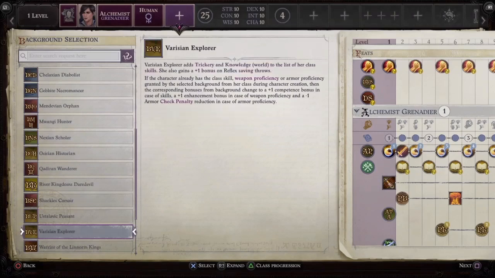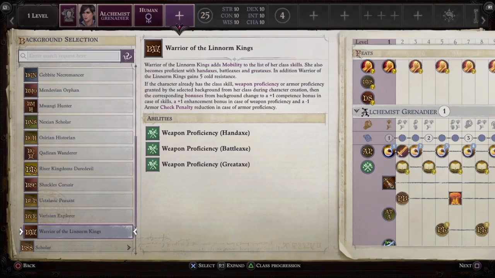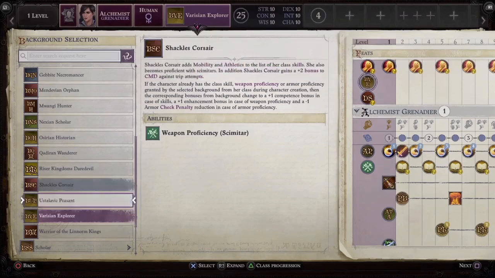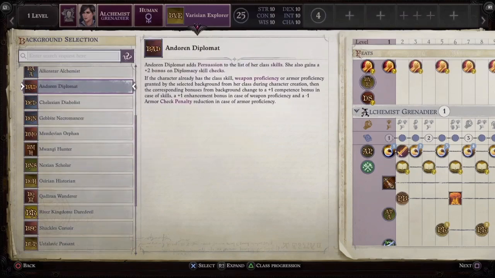Trickery and Knowledge World to the list of class skills. Also gain a +1 on reflex saving throws. If the character already has a class skill, Parisian Explorer. Simple and straightforward. Parisian Explorer.